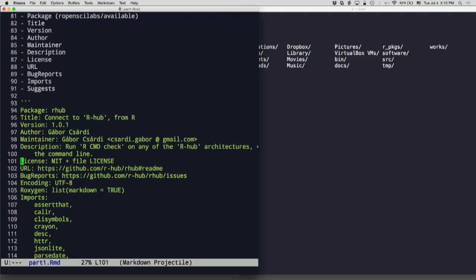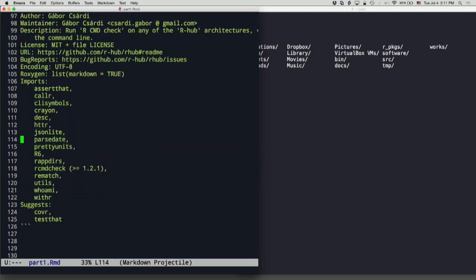There's an encoding field, which I will not go into, but nowadays pretty much should be UTF-8 all the time. It only really matters if you have non-ASCII characters in your description and other files. Okay, now the interesting stuff is this imports, for example.